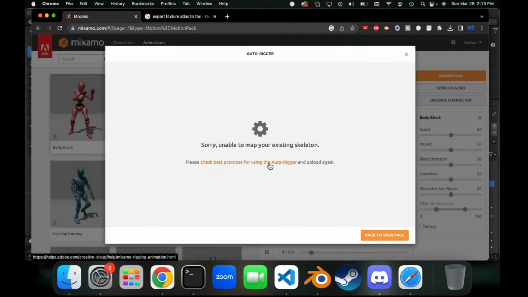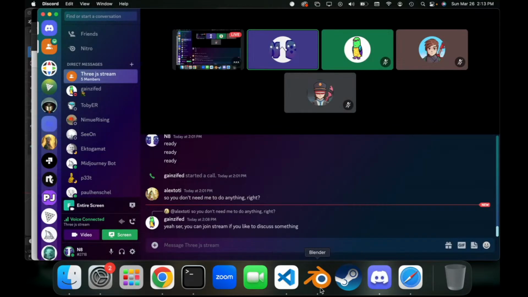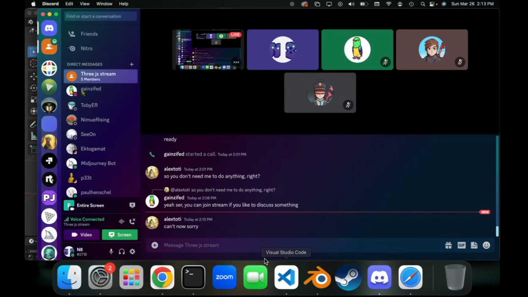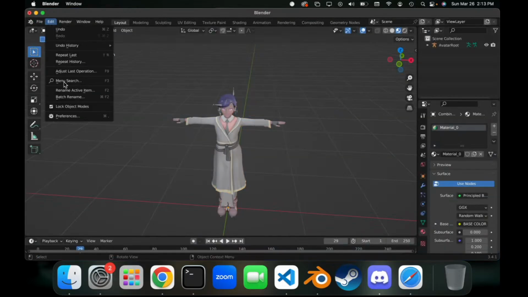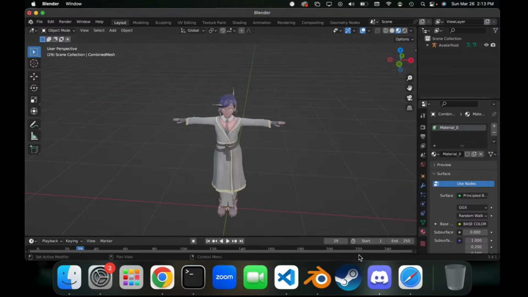Sorry, unable to map your existing skeleton? That's depressing. It seems that perhaps exporting the current mesh didn't... Oh. Alex Toady cannot join the stream. He will be remembered. Let's export as FBX.